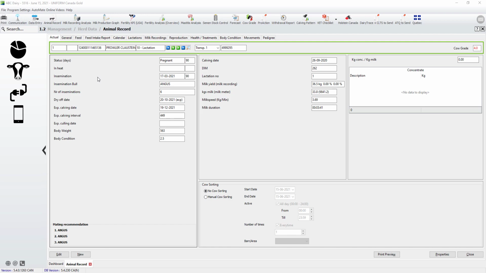Once you're in the animal record, the first thing we're going to look at is the identification bar right at the top. So right now, we're on cow number 1. And we can easily navigate to any other animal just by typing the animal ID here and then hitting enter. I'm now going to cow 222. So obviously 222 is her ID number.